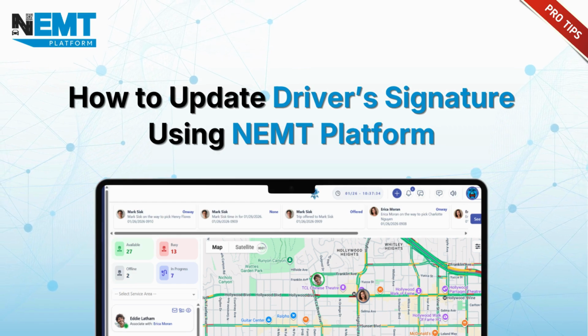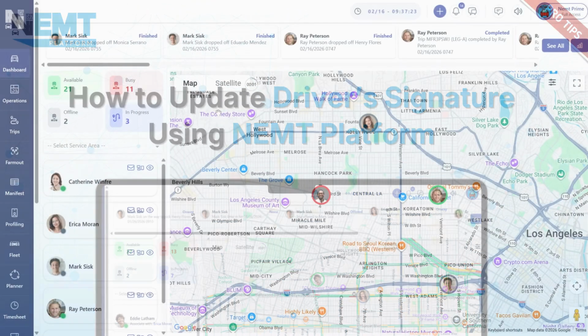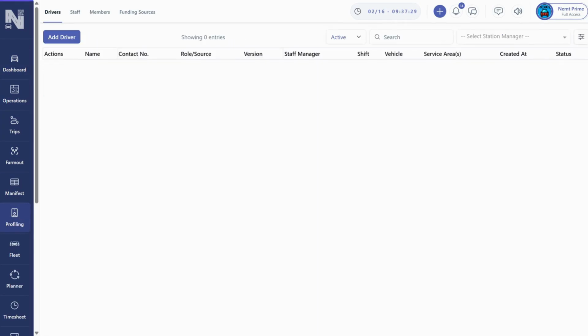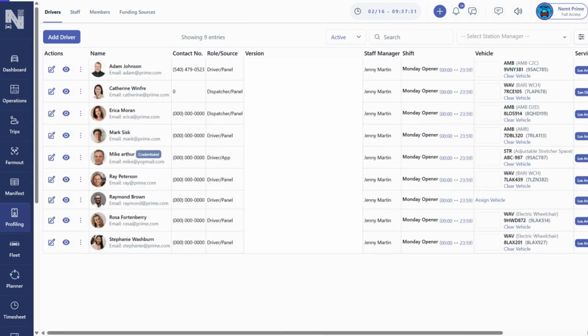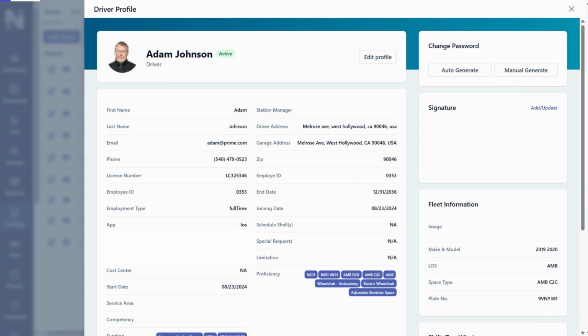Today we're going to show you how to add or update a driver's signature directly from the dashboard. To get started, navigate from the dashboard to the profiling section. Locate the specific driver you're looking for and click on the eye icon to open their profile details. In the pop-up window, you'll see the option to add or update the signature.